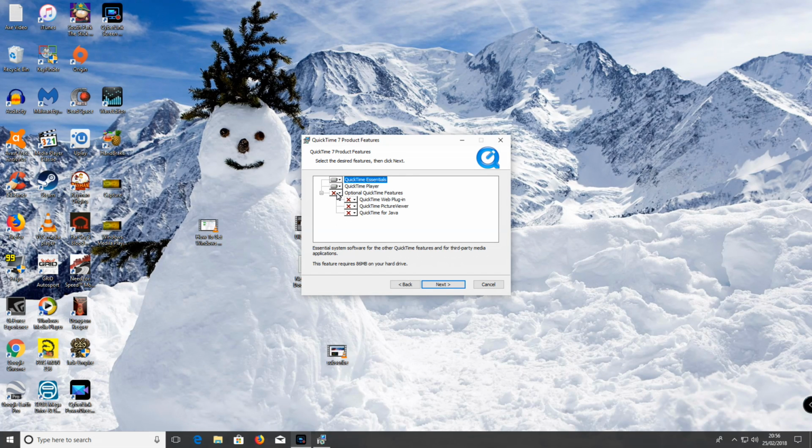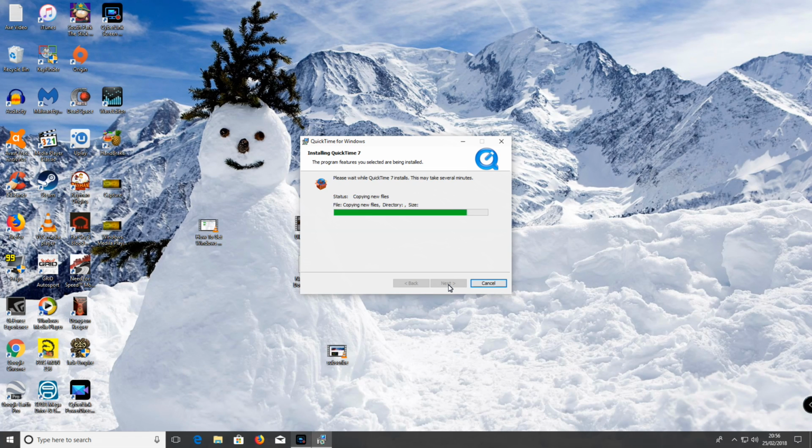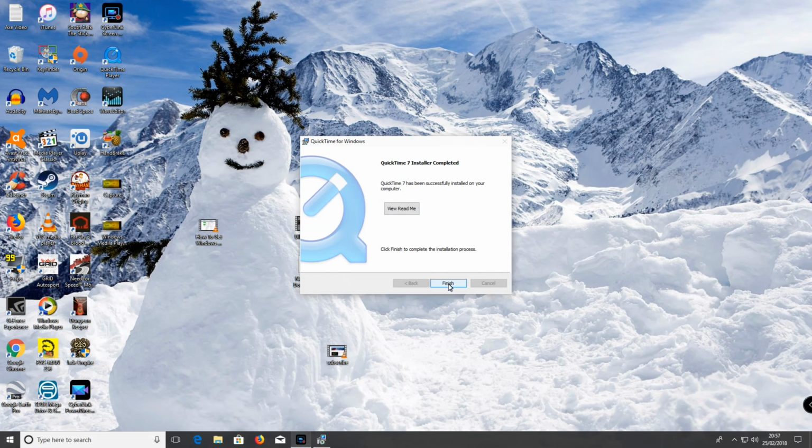make sure that you have QuickTime features unchecked. And just tick the QuickTime Player and Essentials. Click Next. Click Install. Click finish.